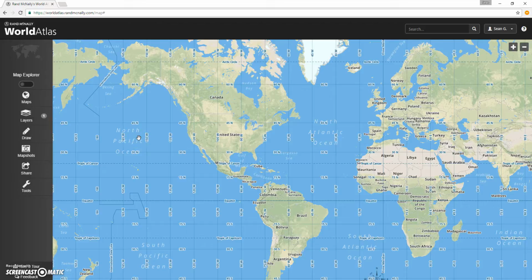But if I wanted to, I can use these lines to try to pinpoint where something is located. For example, right around here is where New Orleans is located, and you can see where the hand is. And I would say that New Orleans is found at 30 degrees north, 90 degrees west, and that helps me pinpoint exactly where it's located.